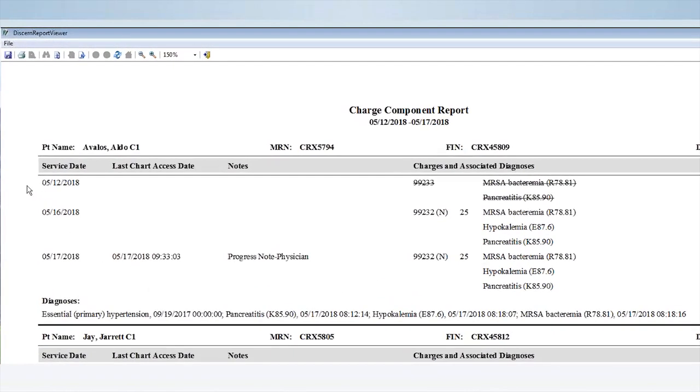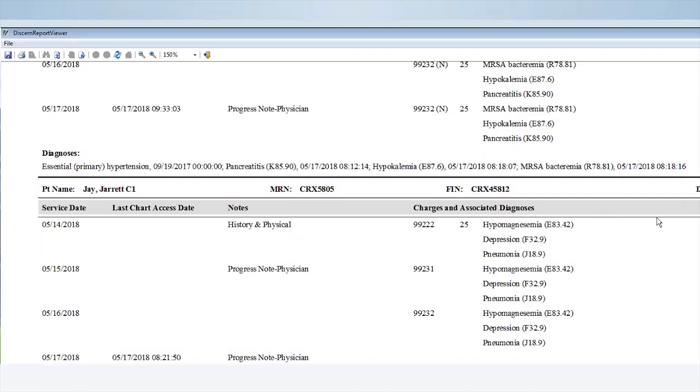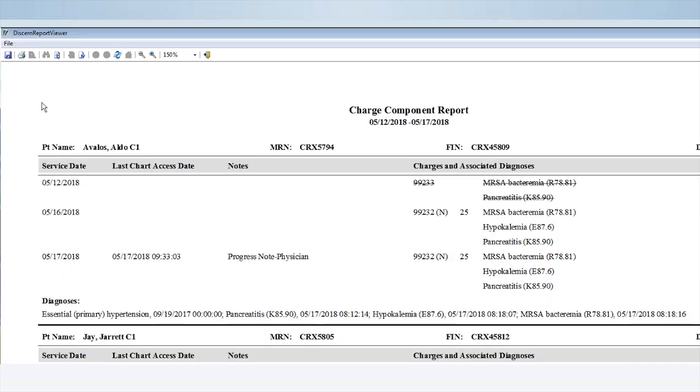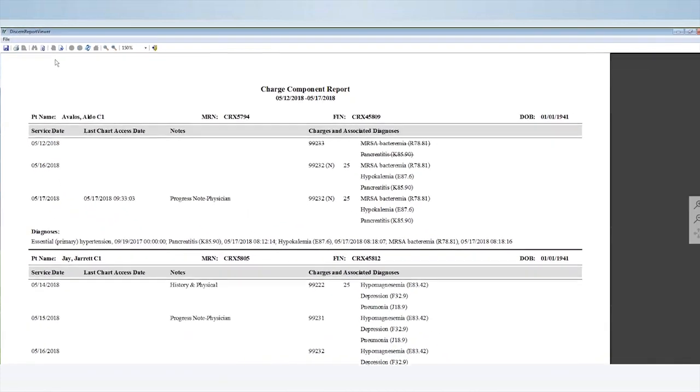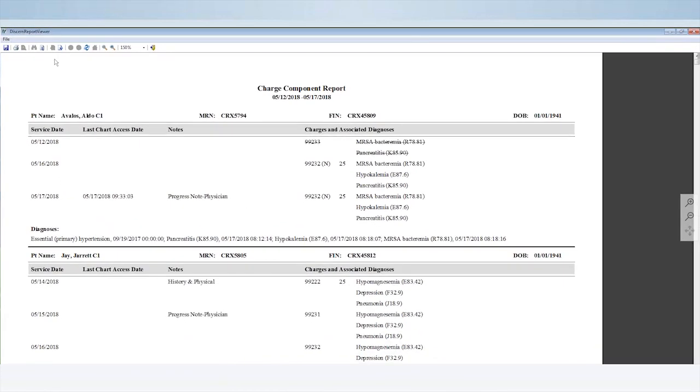It includes the dates of service, the last time you accessed the chart, any notes that you associated with the charges, and then, of course, the charges and any associated diagnoses. This will be for all patients that are on your list for which you've dropped charges. At this point, you can either print this, or you can download it, and then you can provide it to whoever is managing your charges.